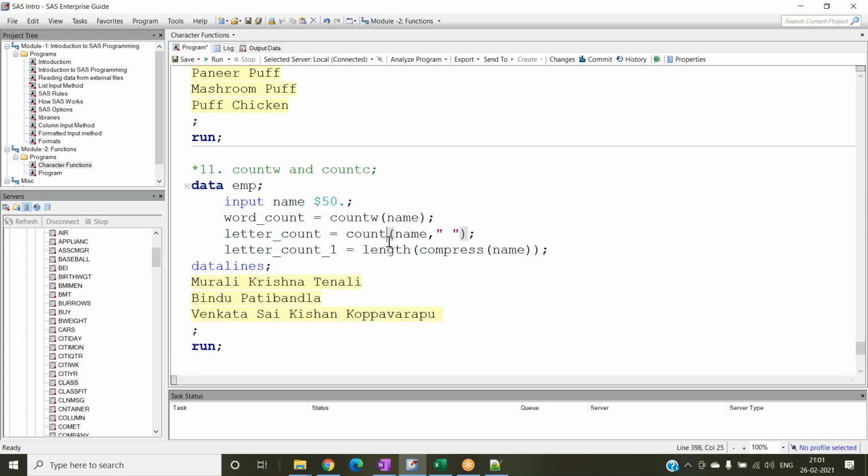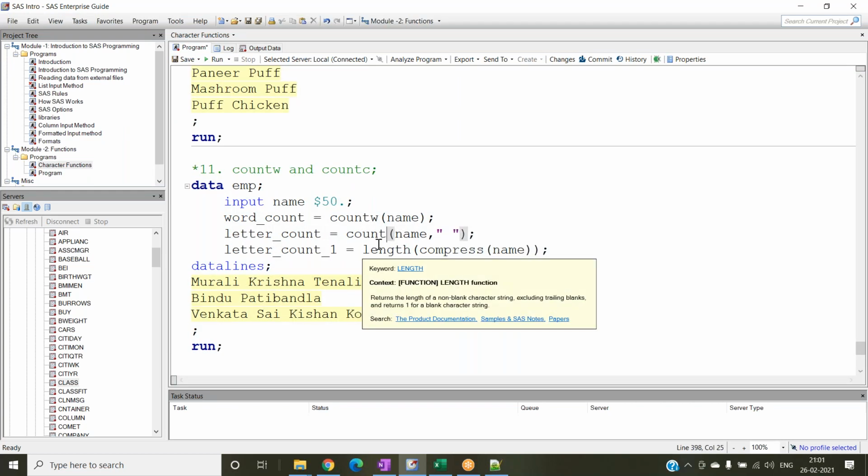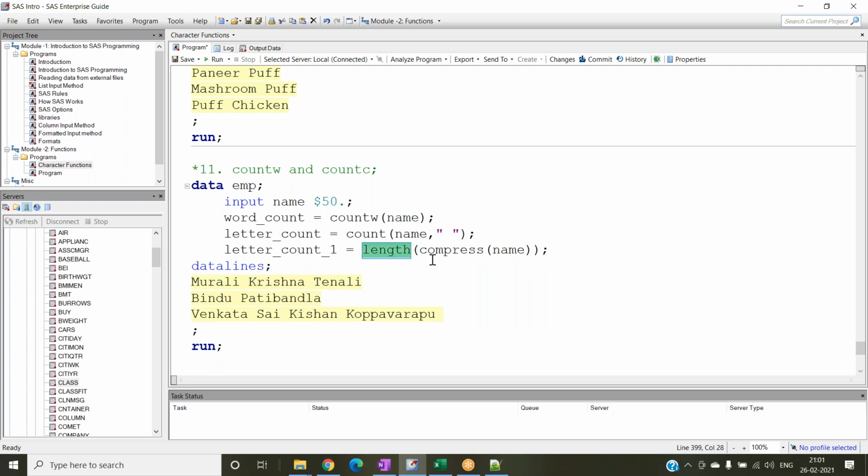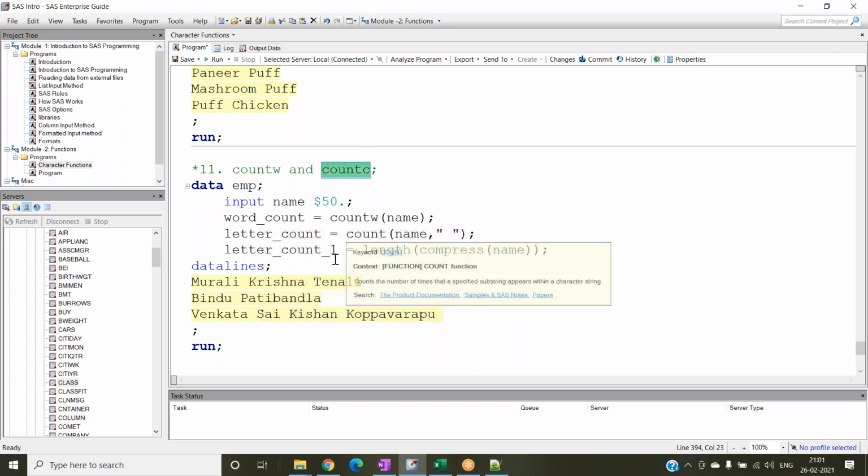I'm just trying to understand count. I haven't used it much. I'm just trying to understand what the use of count is. You understand what I'm trying to say? If I need the individual letters, I can use this method. I can directly get it. I just compress it and go with the length. It automatically gives me the total. Count C function, I know what it will do.